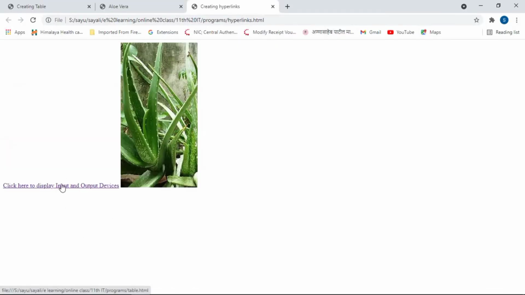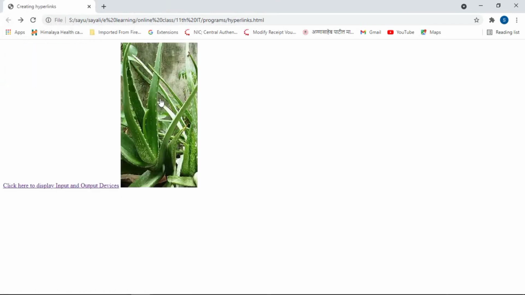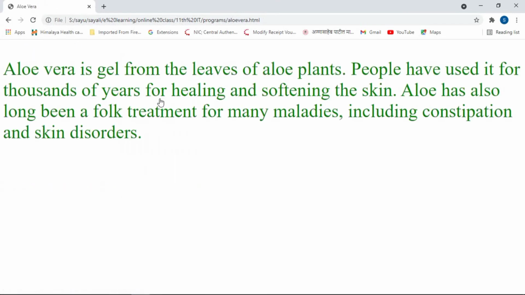See here, this is the text based link and this is a image hyperlink. After clicking on this text based link, you will be redirected to a table, and when you click on this image hyperlink, you will be redirected to the aloe vera.html file that displays the information about aloe vera.